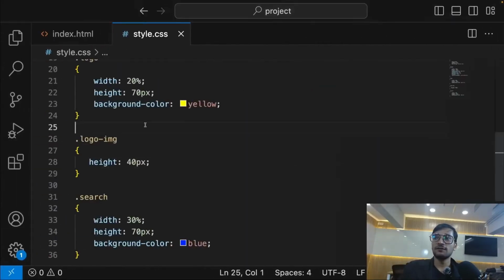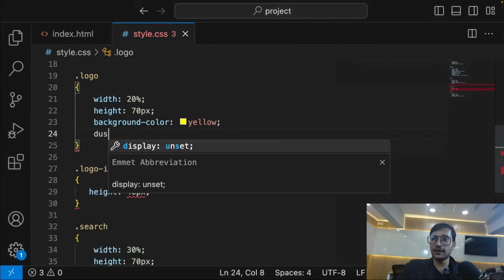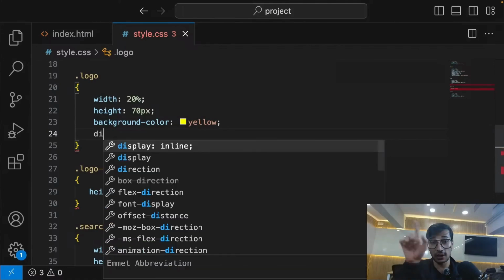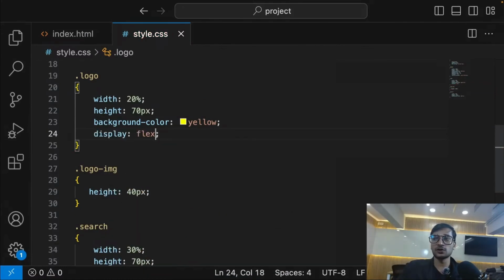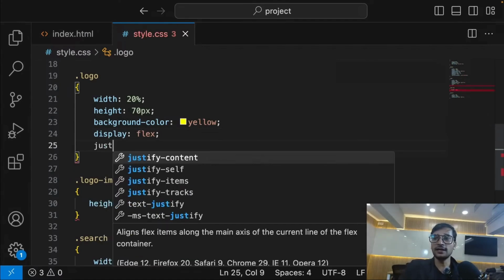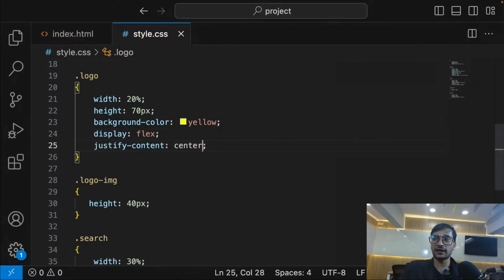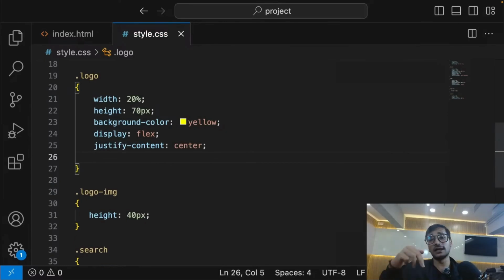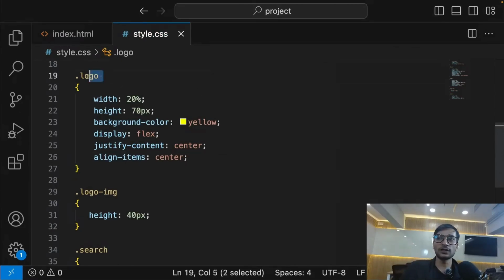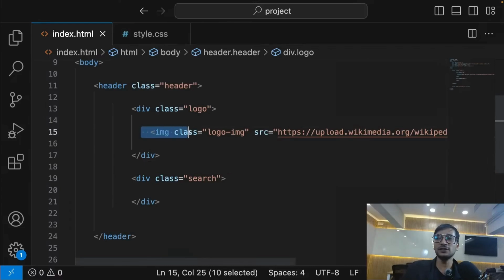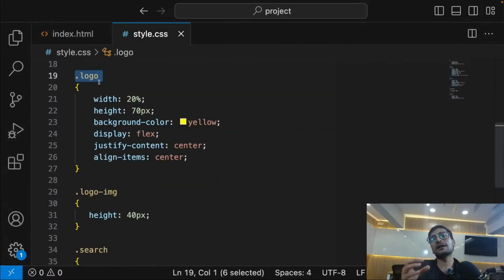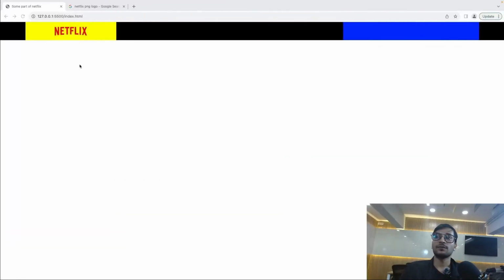So for that, guys, we'll also make our logo a flex box. We'll just ask the logo div, the yellow div, to have a display of flex, so it also becomes a flex box. Now I'll ask it that your content should be horizontally in center, so justify content center, and your content should also be vertically in center, so align items center as well. Now see guys, what is logo's content? What is logo's child? The image. So I'm asking logo that whatever content you have, that is the image, horizontally and vertically, make sure it goes in center. Now you'll see that logo is in center.